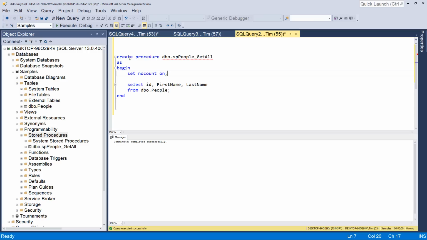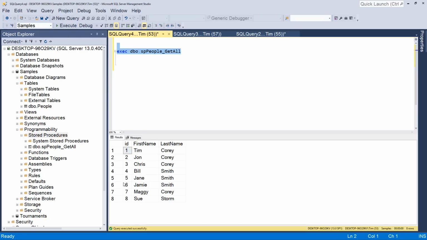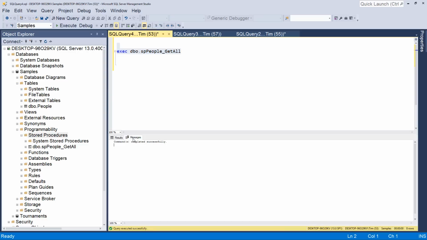Now I can't do a create here because I've already created this stored procedure, but I can do an alter. If you do an alter procedure, what it does is it changes the stored procedure to this new value or this new setup. So let's execute this. And now if I come back over here and execute this again, it returns all 8 statements like before.